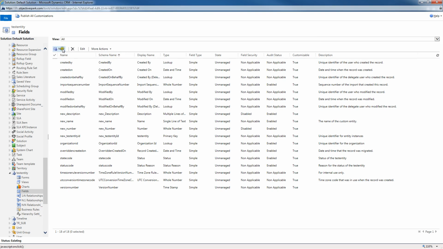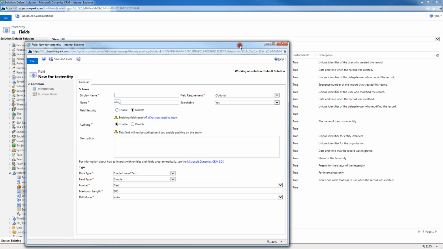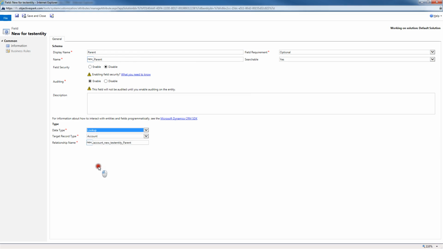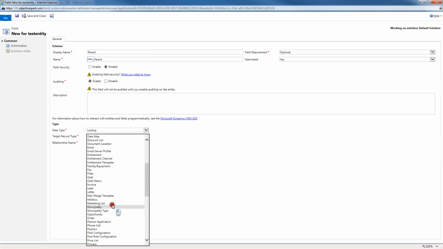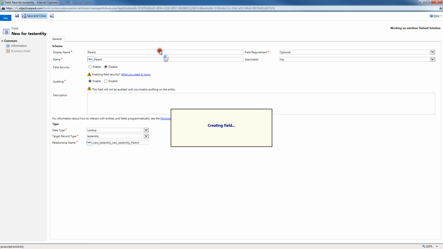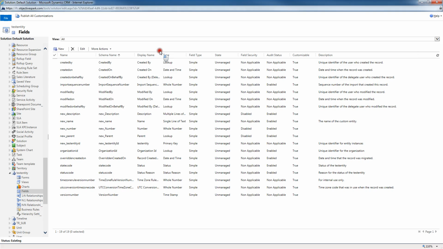So now we are going to create the most important field for this demo, and this is going to be a lookup value from the test entity to itself, and we're going to call it parent. So we go lookup, and as I mentioned, it would be to itself. So this is our test entity, and we're going to go save and close. Behind the scenes it is actually creating a one-to-N relationship to itself.